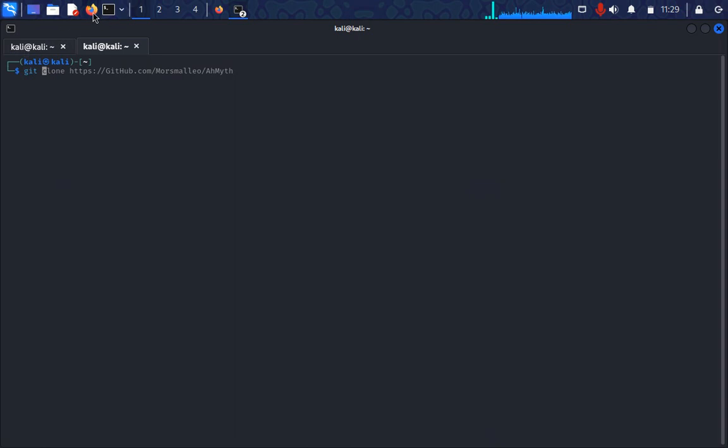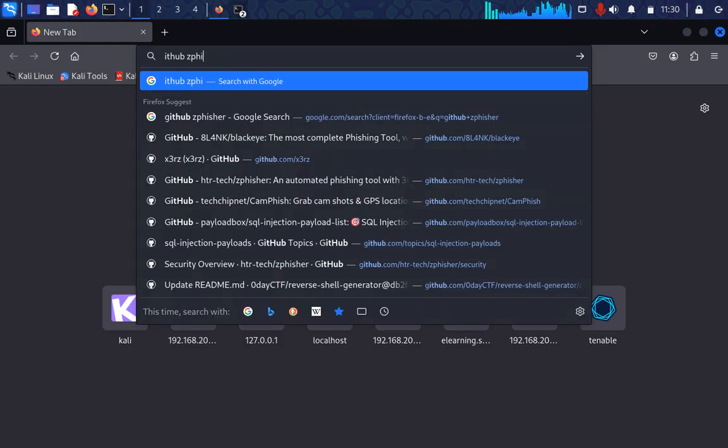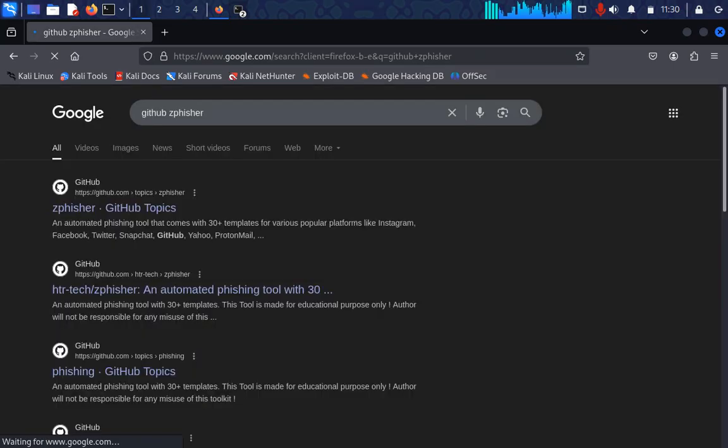Let's open our browser and go to GitHub and enter. This is a tool that we are going to be using, which is used where there are a lot of tools, and we are going to be copying this tool from GitHub. So this is the site we are going to be using to copy this tool.